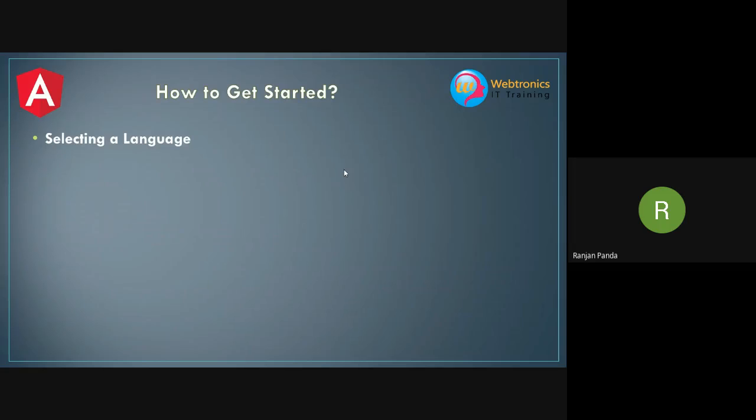Now, how can we start? The how part is going to be the longer one, because that is what we will be understanding over a period of time. In order to get started, we understood the prerequisites. Now we need to select the language. We need to select the editor on which we will be writing this application.